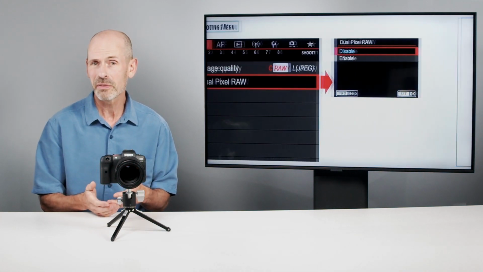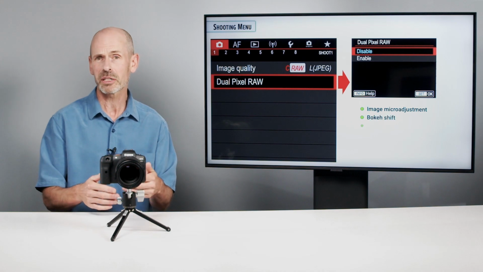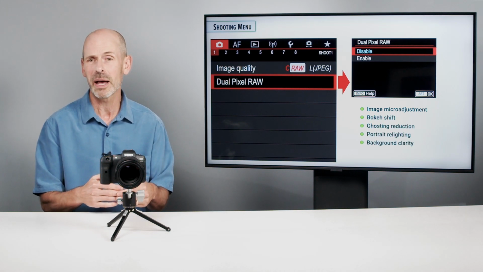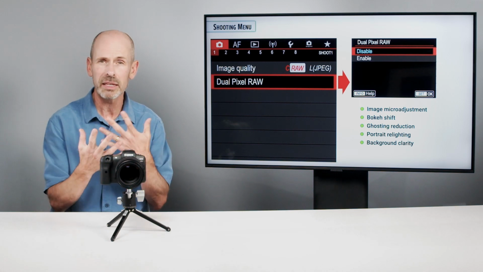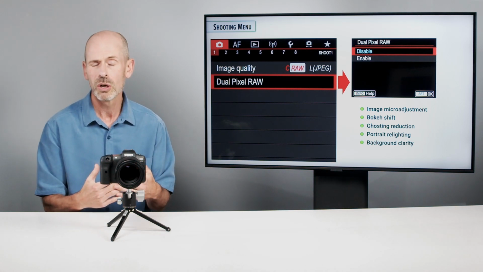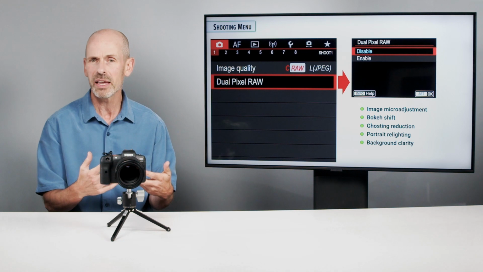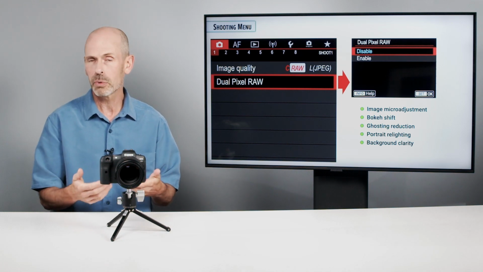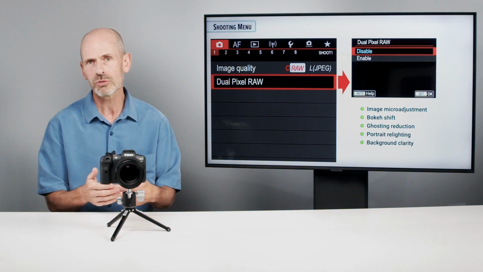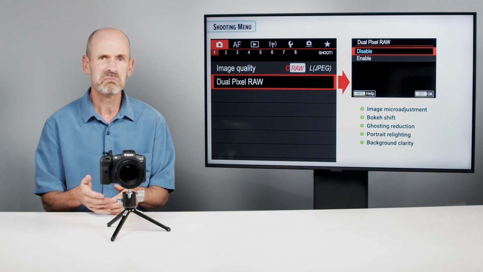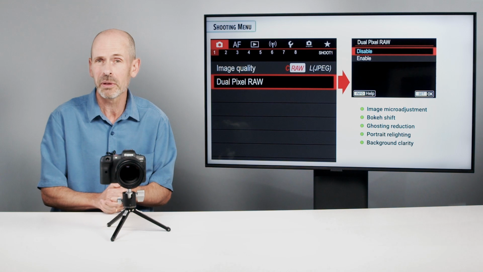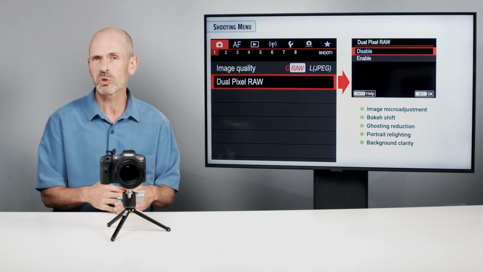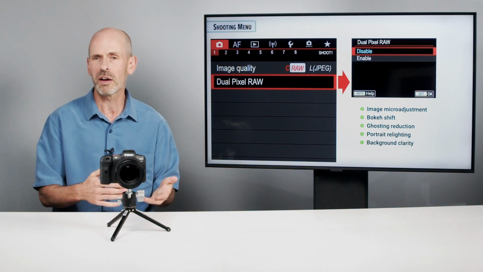Now, it can do a couple of other things that I haven't talked about that we'll talk about when we get to the playback menu. It can also do portrait relighting, where it essentially lightens up the face. It has facial recognition and can lighten up the face, which is something that I do in portrait photography from time to time. So that's a little bit more valuable. And the fact that I can do it in camera, I guess, makes it handy for some people, but it's something I would have more control over in post-production software.